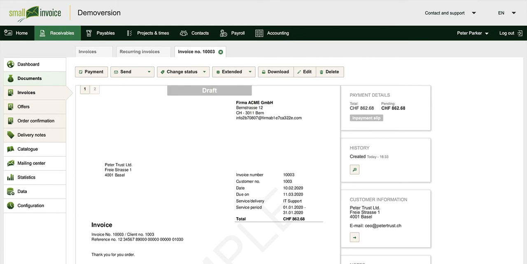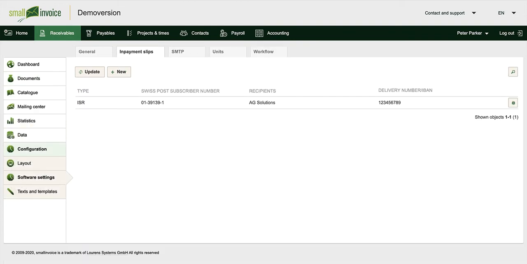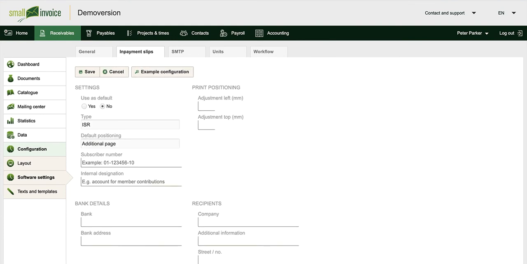Before payment methods can be used in Small Invoice, they must first be configured. Next, we would like to briefly explain how this is done for in-payment slips, our most popular payment method. In-payment slips can be configured in the Receivables module under Configuration, Software Settings. You can configure red and orange in-payment slips.